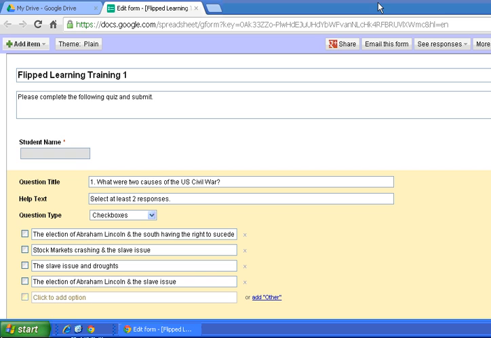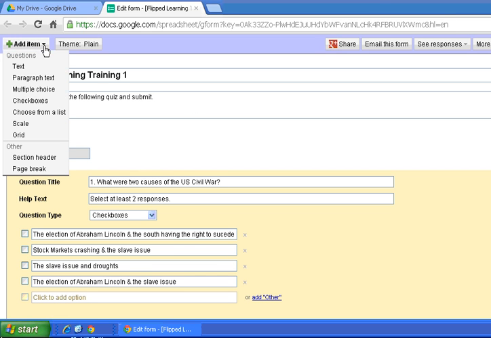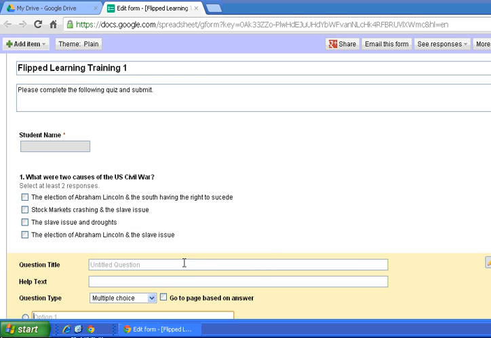Okay, let's look at adding another item. I want to go up here to the box that says add an item. I can pick which one do I want to add. Let's do a multiple choice question. Who was the president of the Confederate States during the Civil War?